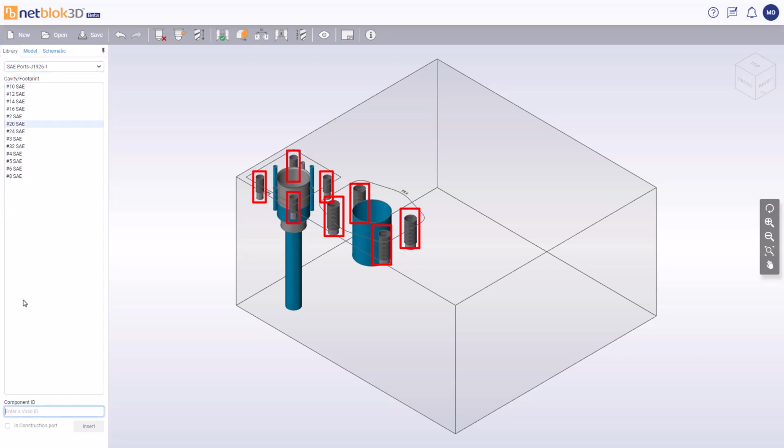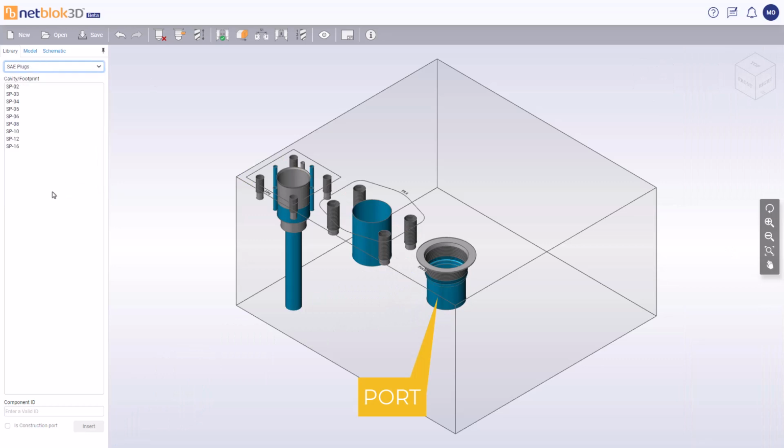Ports are another common category of cavities that only have one working area, and thus can only be part of one net at a time. Hoses will connect to these ports to introduce or remove fluid from the block.